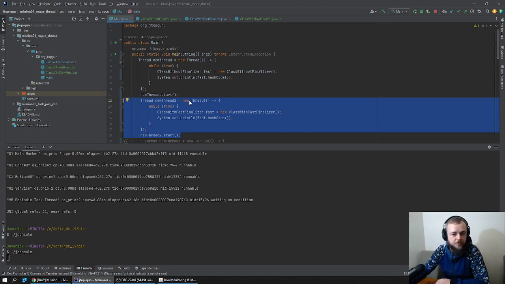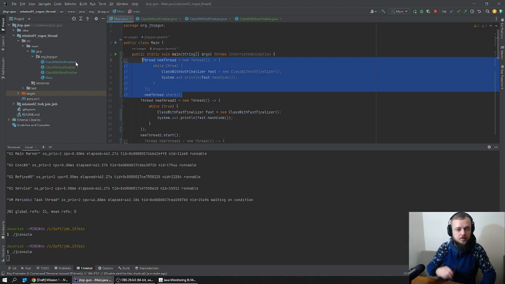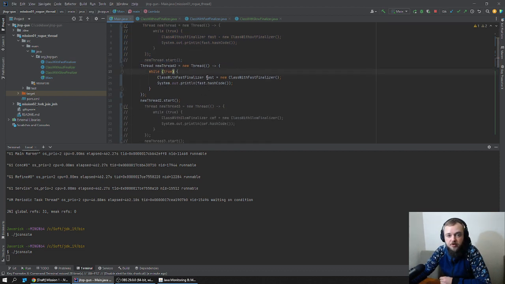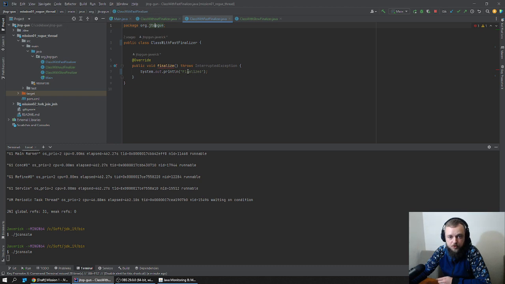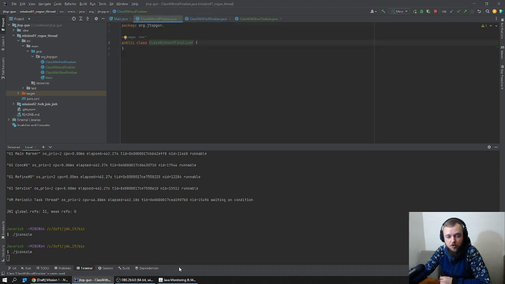how it will behave if we run the empty objects with a fast finalizer. So we don't do any delay, we just print out. Still, printing out is quite an expensive operation. And here we overrode the finalize method. This means that it will already go through this queue, the reference handler and the finalizer.